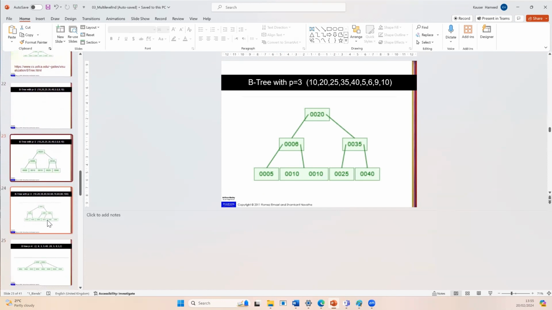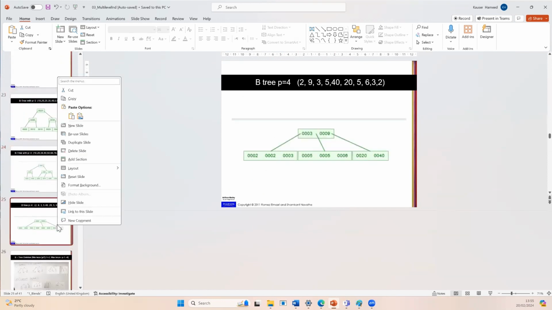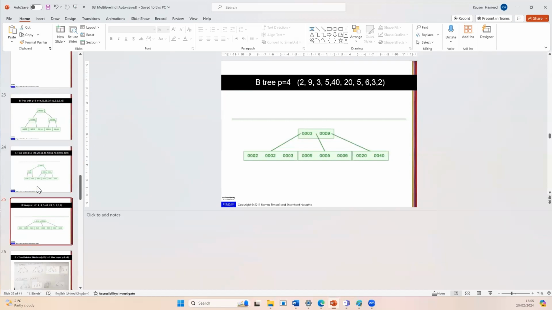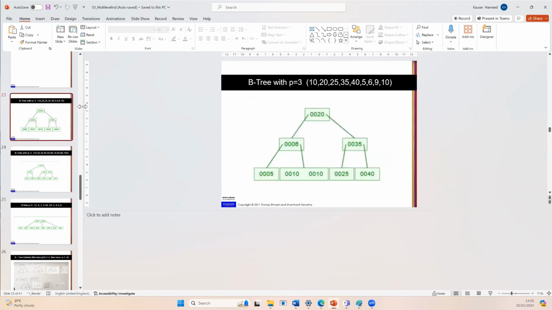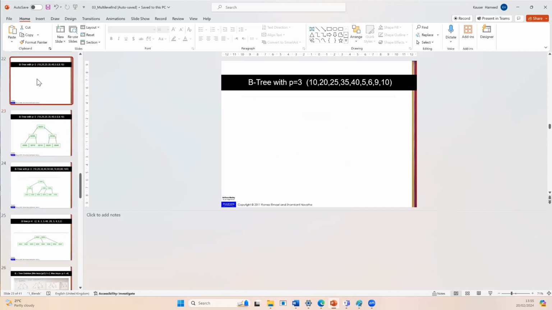Okay, and here is one more example. Here is another example. Now, this is all about the insertions and how the adjustments are done in the tree. Okay, let us do this again together. This one.